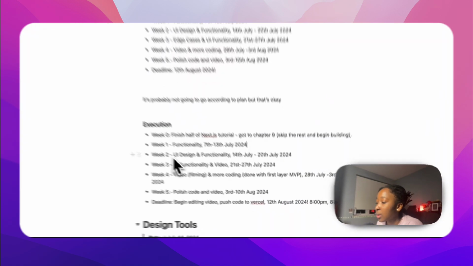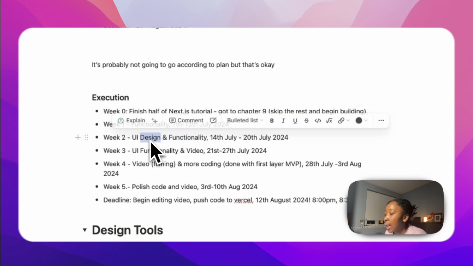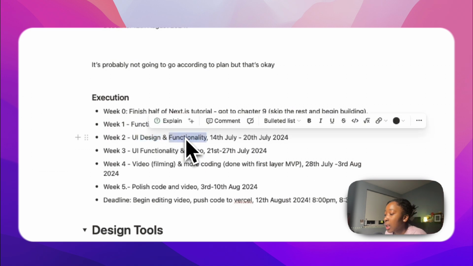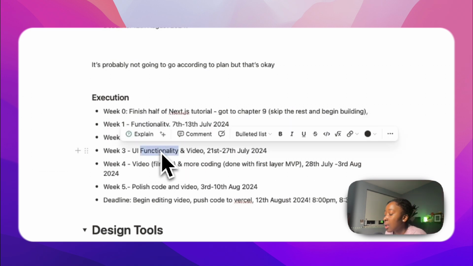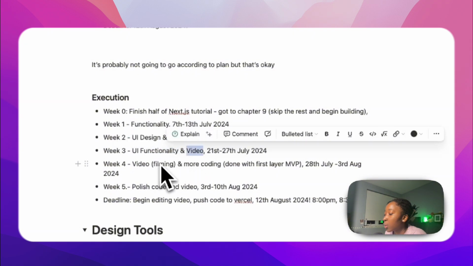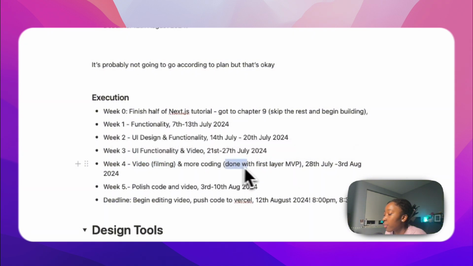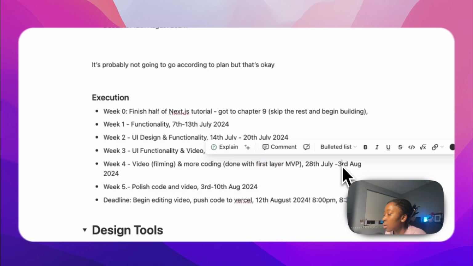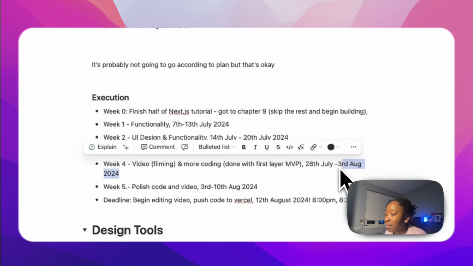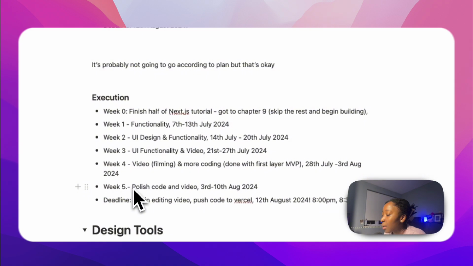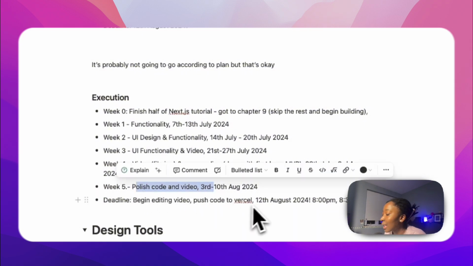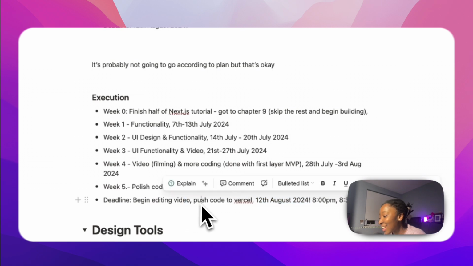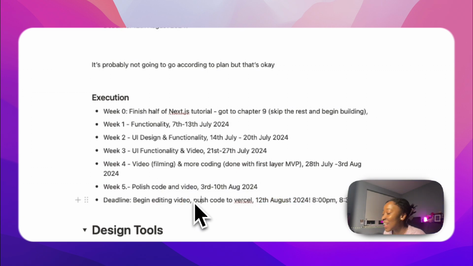And then here's when I actually started building the app with the UI and integrating with functionality and all of that. And then continued and made the video, filmed the video, did more coding, and I was done with my first MVP by I think the 3rd of August. This might be a lie, but that's okay. And I polished the code, but I didn't push it until the last minute. Like I pushed it on 12th of August to Vercel. And I got a lot of errors. But I was able to submit it in time.